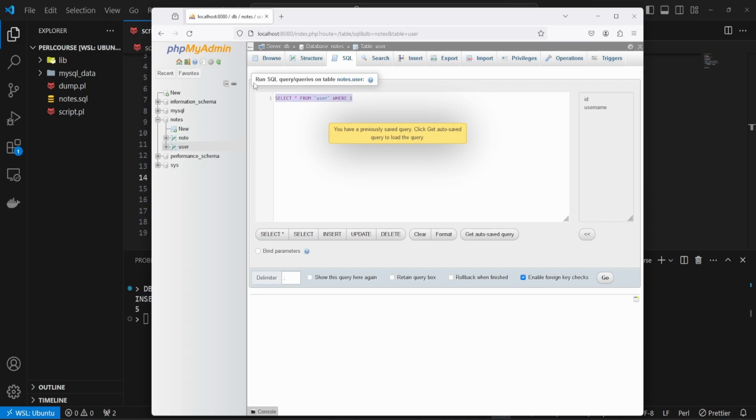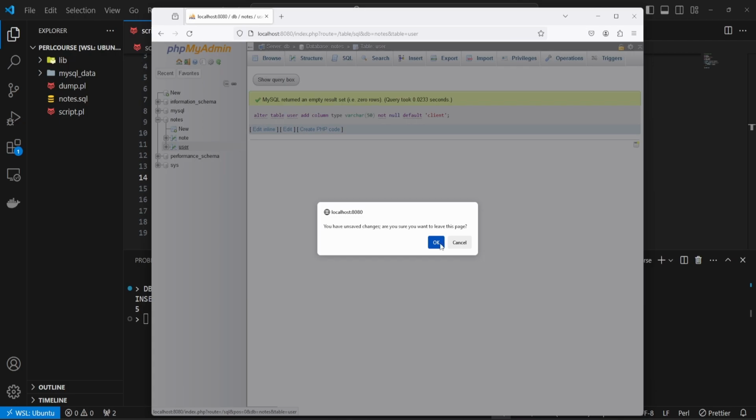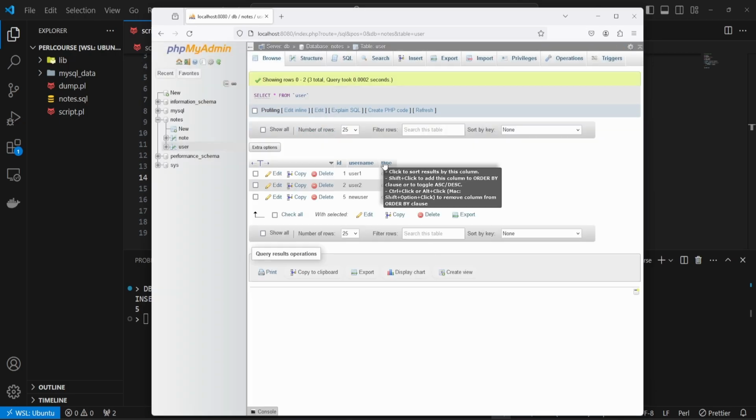And how we can do that, we can say alter table user add column, and we can call this type, and we can define this as a varchar of 50 characters, not null, and we can say that the default, for example, is going to be client. Right, so if we run this, if we check the user table now, click OK for the message, we're going to see that we now have a new column, which is type, with client.